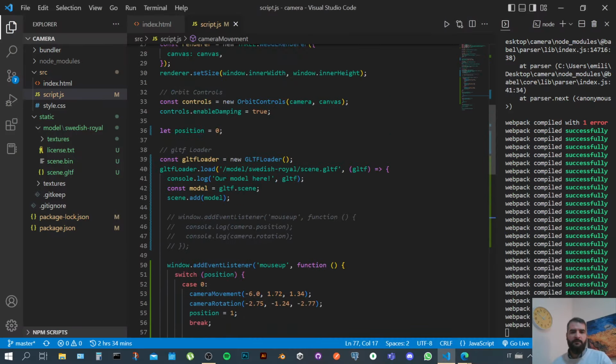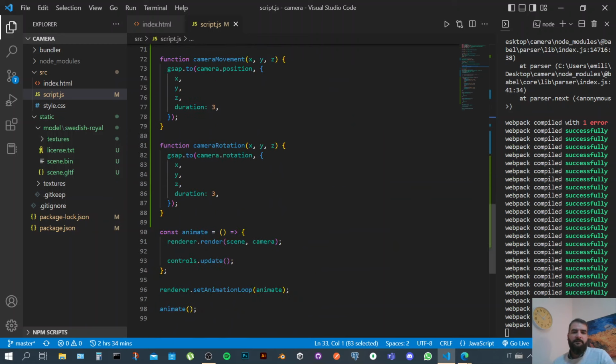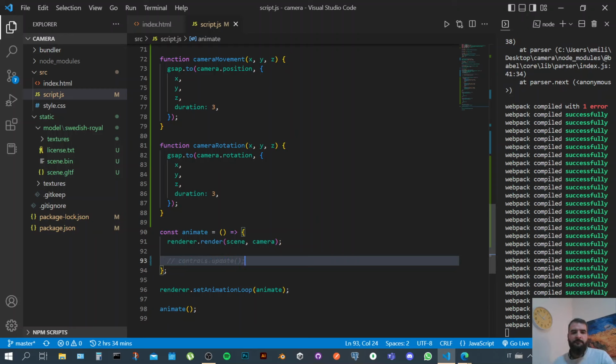Because we have the orbit controls activated in our animation loop. So I needed these orbit controls because with orbit controls we got those precise positions. But you see here I'm updating the orbit controls in the animation loop, so that's why I think. But yeah, for sure this is the reason. If I comment this, let's check now.